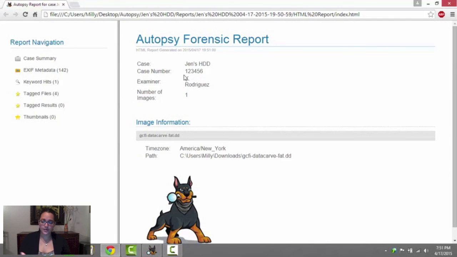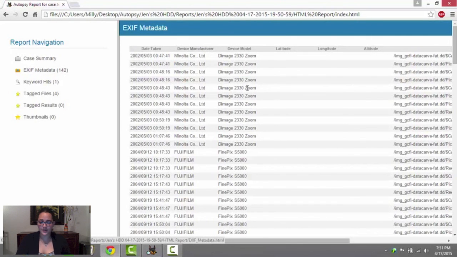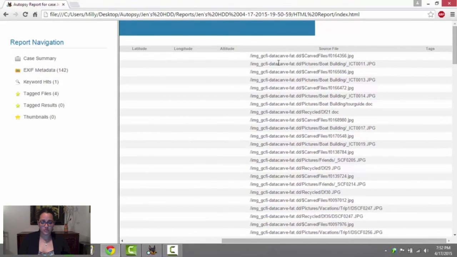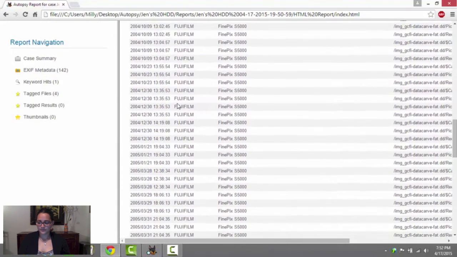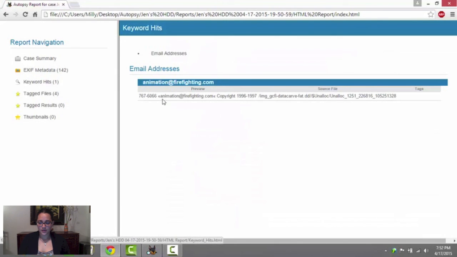But here's our case summary, the name, the number, the investigator. We only had one image, which is the one I loaded. This is the EXIF metadata, which tells you the device manufacturer, the model, and where it was located in the device. So it tells us exactly where that file can be found and all the pictures. So we keep going down. We had one keyword hit, which is animation@fighting.com in the unallocated section.